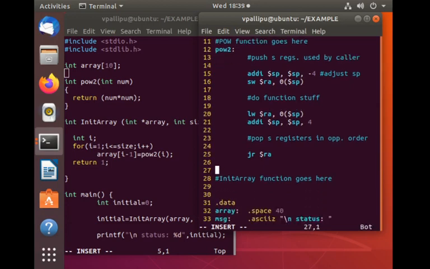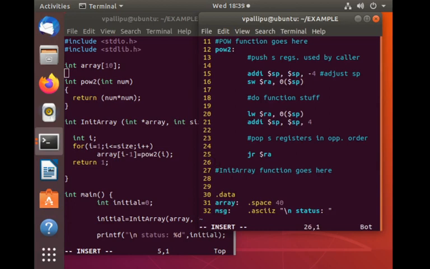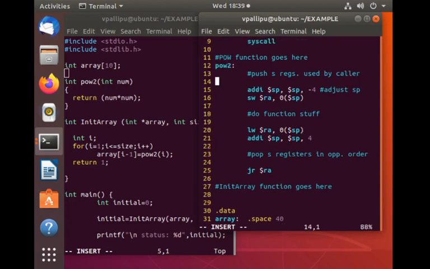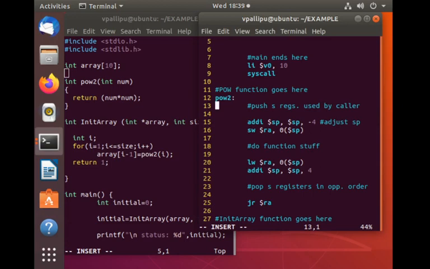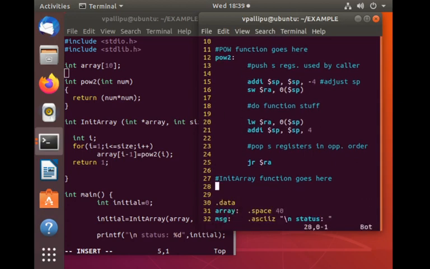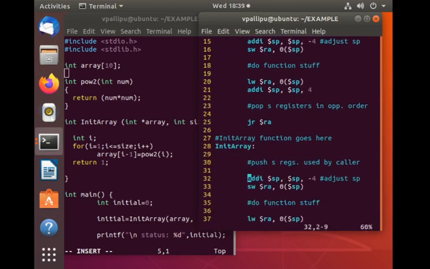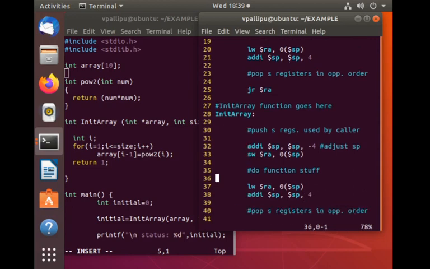If you notice, most of the functions usually have the same stub that can be used. Right now, this is just an empty function. So I can reuse this code and put it for init array function as well. So let me just copy some of these lines real quick. And here will be my init array function. There you go.